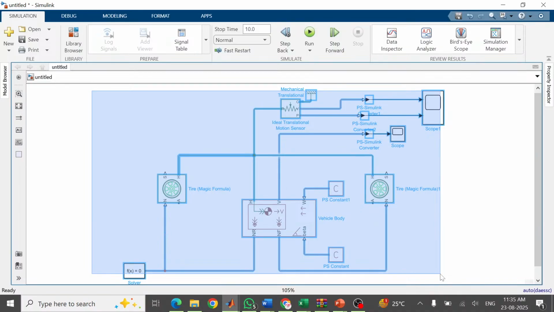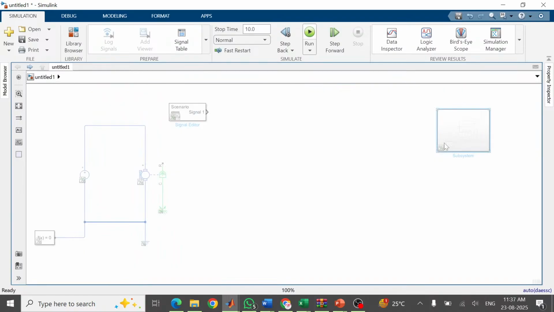Now this part is completed. Now we will go to the next part. Just comment out this block. This one also you can comment out from here. Next we need a brake system. The brake system, we need to add it here.